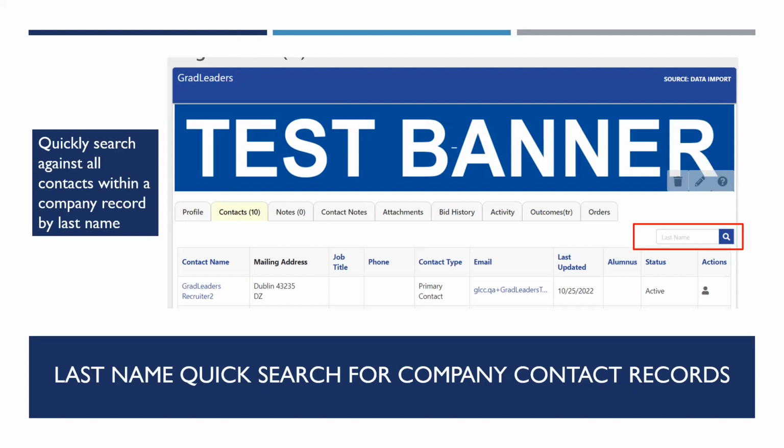But some schools brought this up: we have McKinsey, and we have 200 contacts, and it takes me forever to go find Paul Smith, whatever the case is. I have to go page by page or use Control F to try to find the S's. But now there's a last name quick search there.